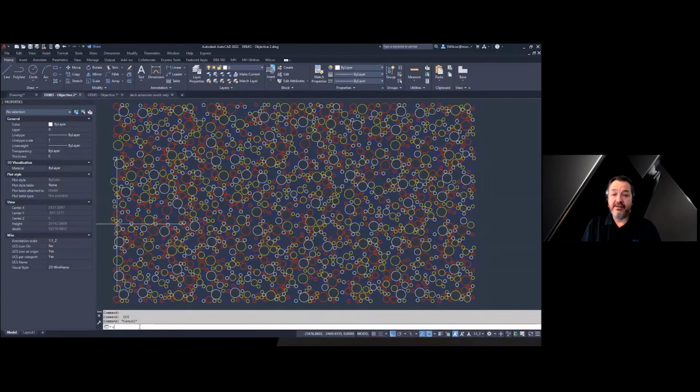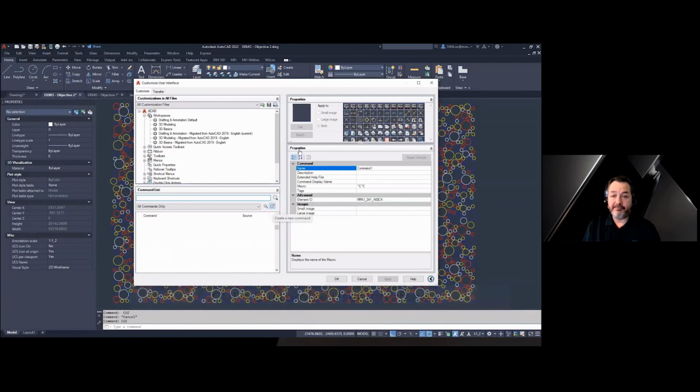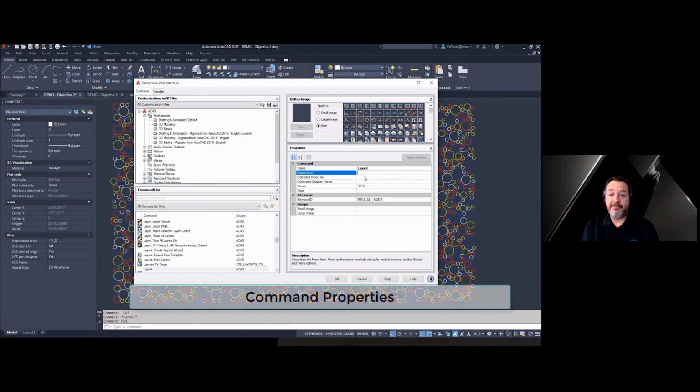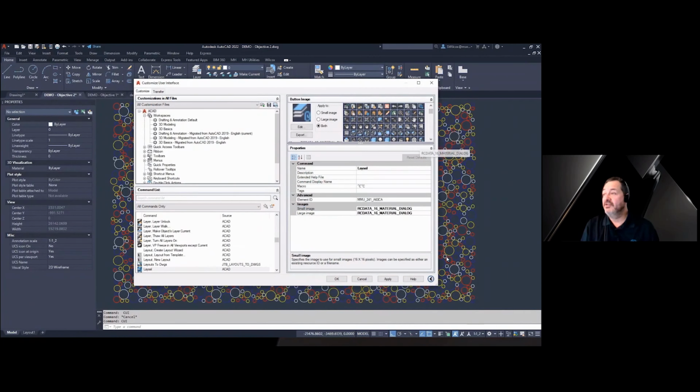To access this and create it, we go inside the CUI, which is the Customize User Interface. We get there by typing CUI at the command line. Under the command list, we're going to click Create New Command. Then over on the right where it reads Command 1, here's our new command, and we'll name it Lay-Cell. We can give information for its description and display name, and we can even assign an image if you want. Let's choose one that looks like a layer for today's example.